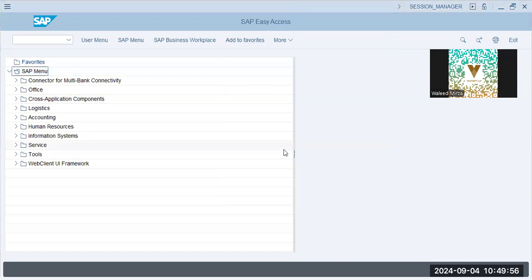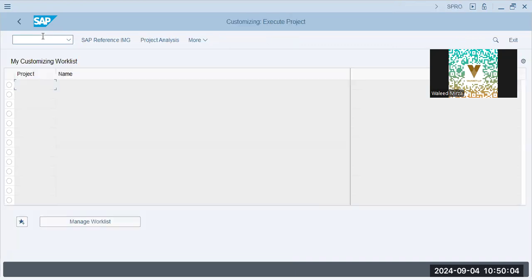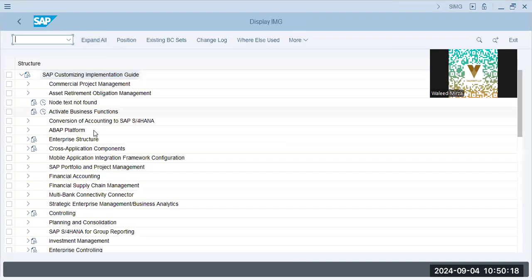For that, the first step is implementation configuration, which is SPRO. This is the T code. What is SPRO? SPRO is a T code to access the configuration area, the backend. Then click SAP Reference IMG, the reference implementation guide. This is where it takes us to the back end to form the organizational units.